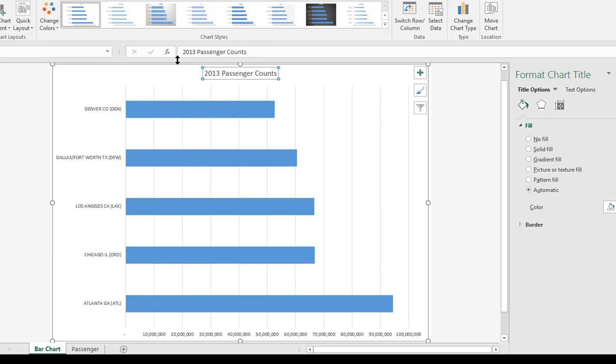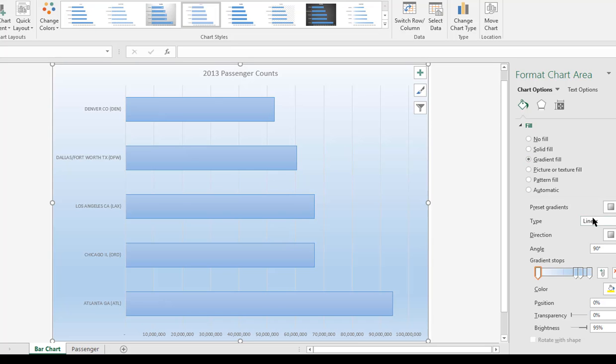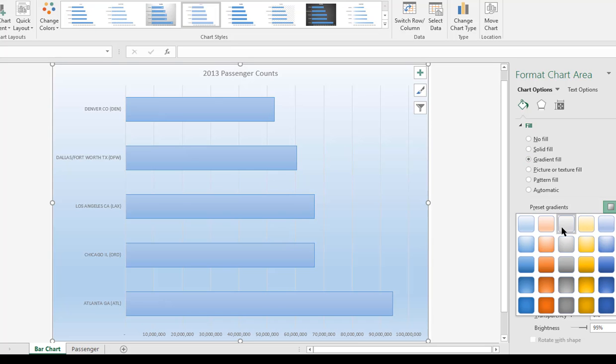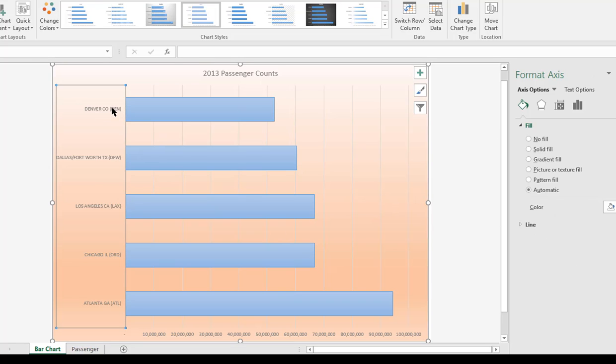I have that. Again, I can go into different styles here. And if I want to change the fill in the background here, the chart area, I could go into a gradient fill. We got some contrast. I could go into here, make it bold. I just did a Control B.